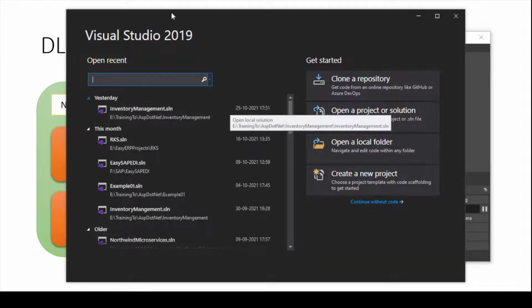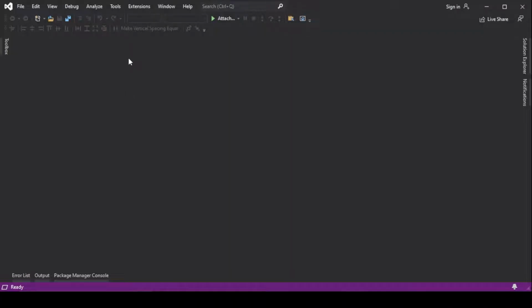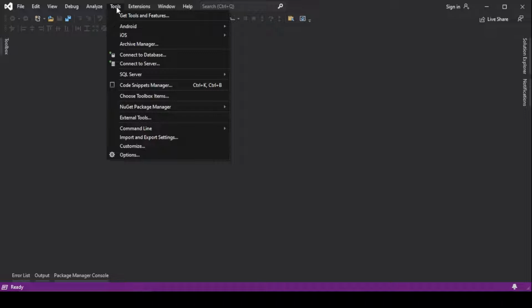So let us run Visual Studio and continue without code. Now let us click on the Tools menu option, then Command Line, and there will be a Developer Command Prompt. Let us click on it.